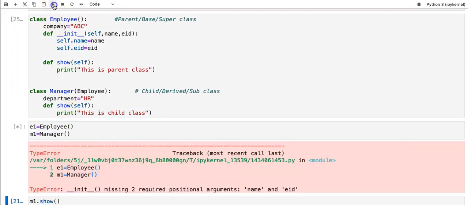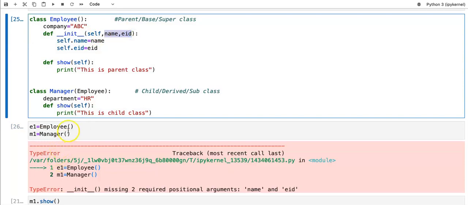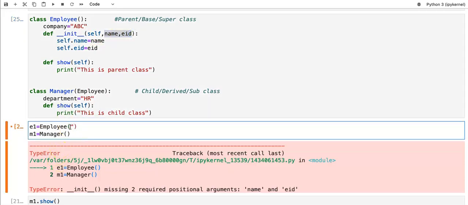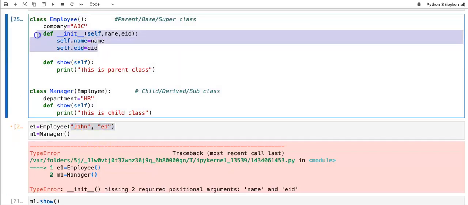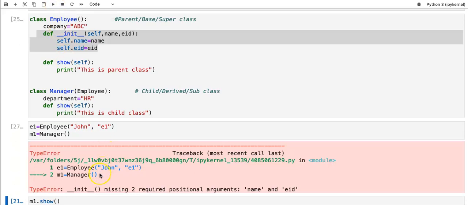So if I run this, I will get a warning here that I am not providing two inputs, name and EID. So let's provide it. I will call it John with employee ID E1. Since the init method is defined for the employee class, I provided two inputs. So I will rerun this. Now it's giving me an error here, for manager also.